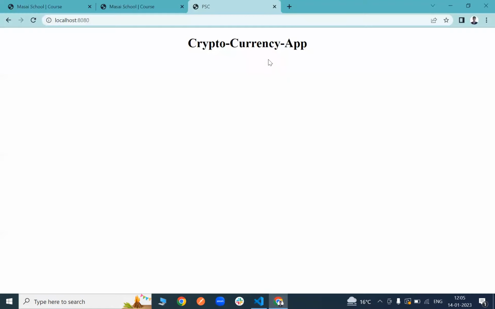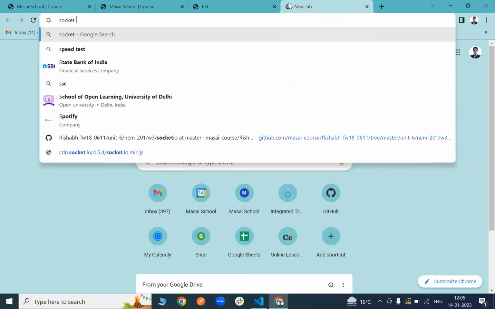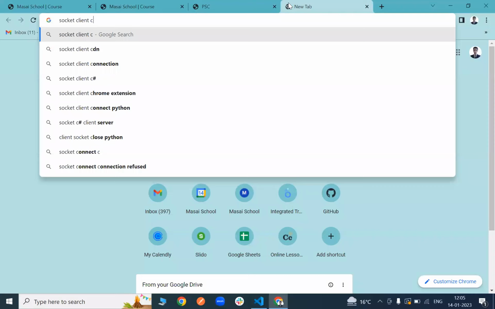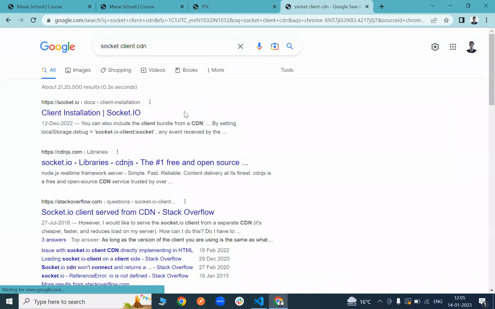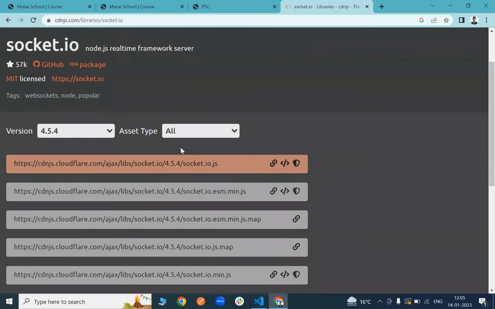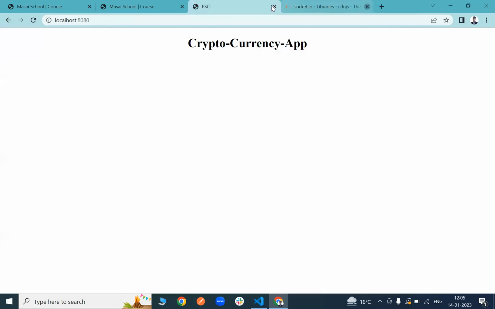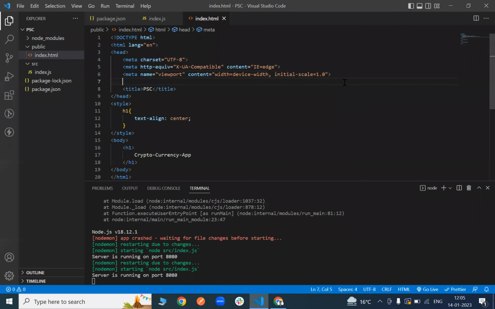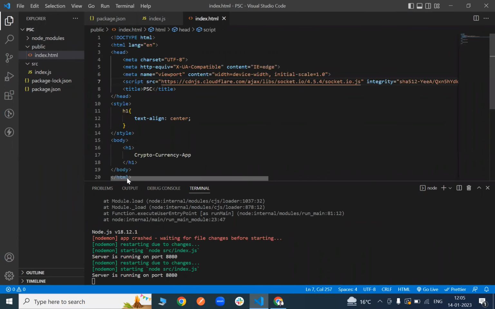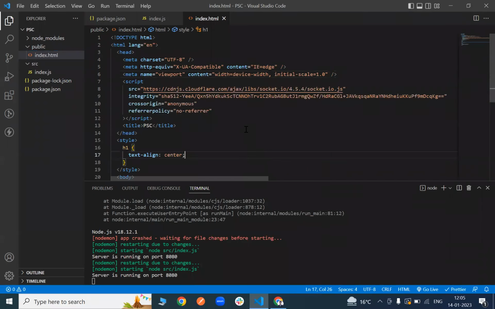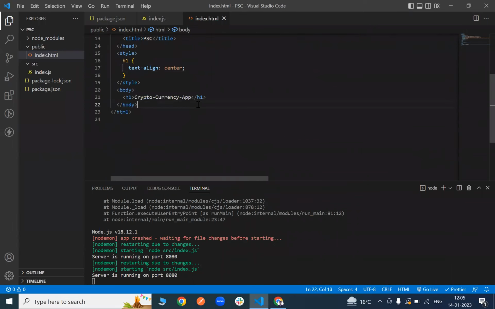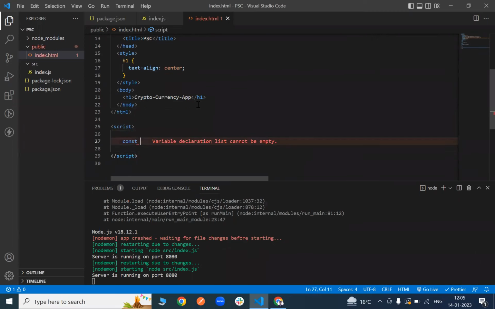Okay, so there should be a CDN for the client. If you don't know something, just Google it. So, socket.io client CDN. We go to here. See, there is the command. We have to copy the script tag, not the simple URL. Copy the script tag and paste it here. I will also format the document so it looks easy. Cool.